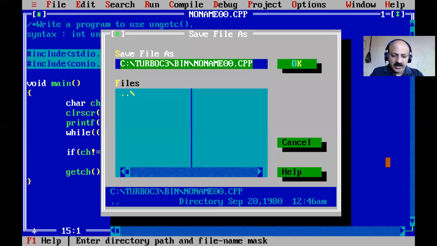First I save it, and we give the name ungetc function dot c. But at maximum we can provide 8 characters.